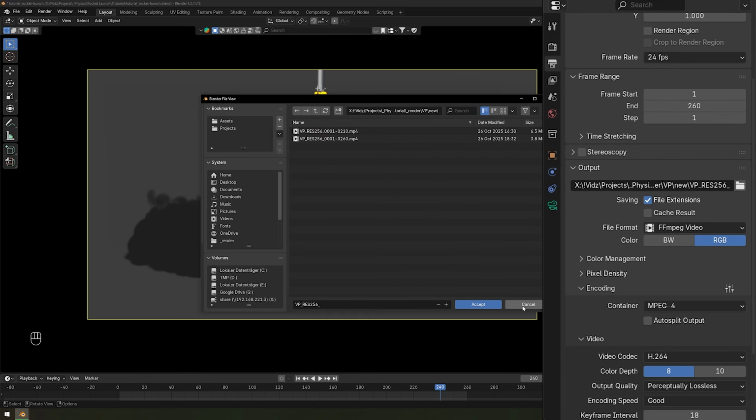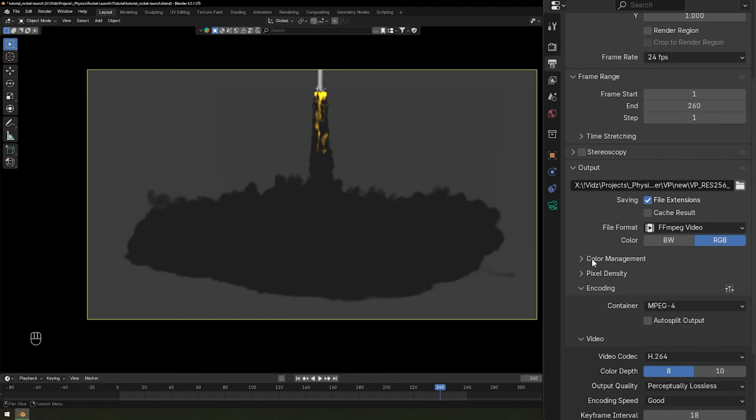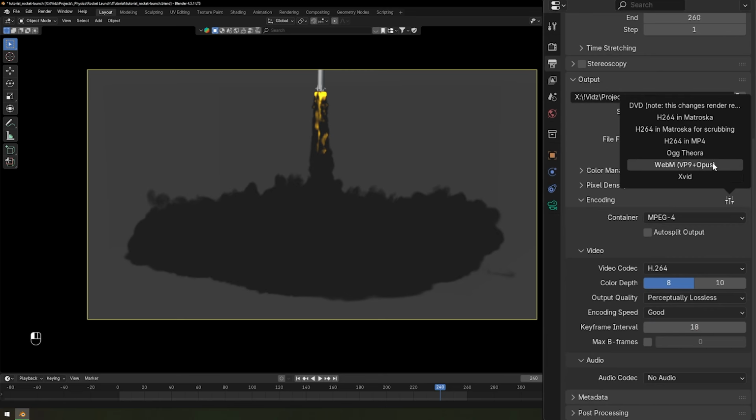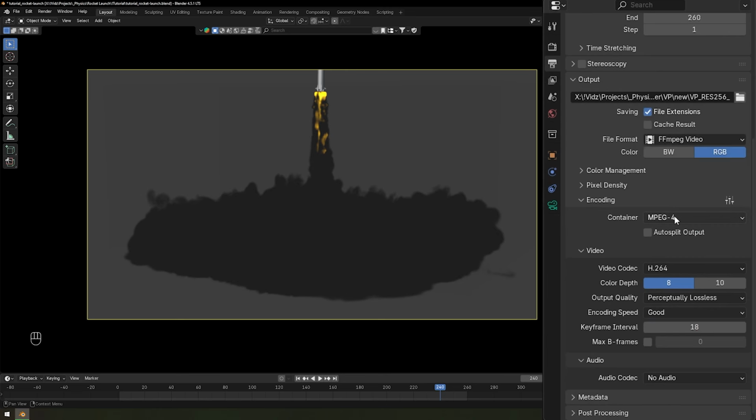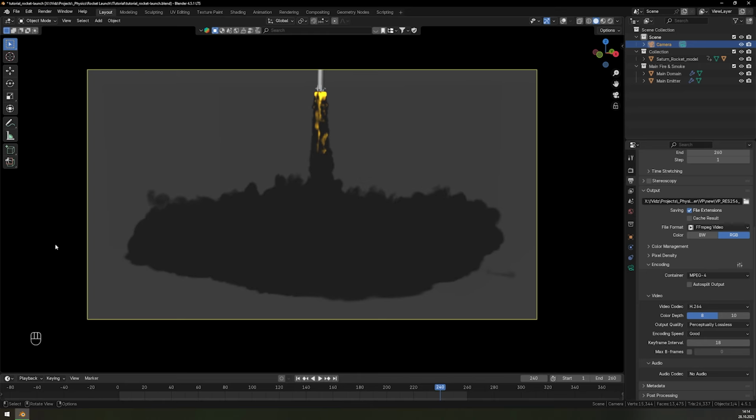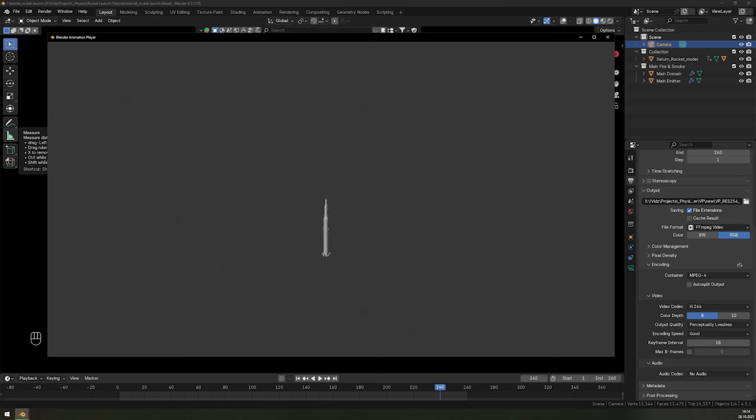Then choose an output folder. Set the file format to FFmpeg video with an MP4 container and perceptually lossless quality. Now just give it a viewport render. That's such a quick and easy way to get a real feeling for how your simulation actually looks in motion.